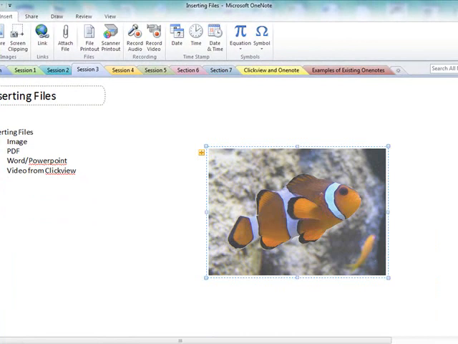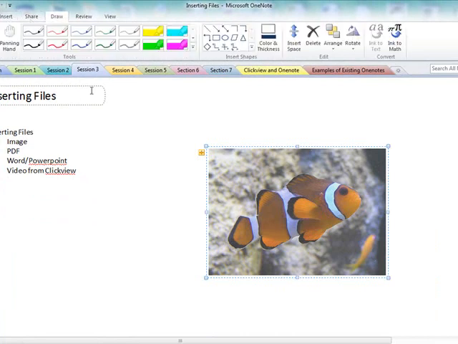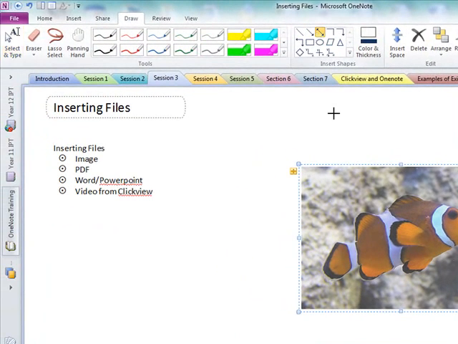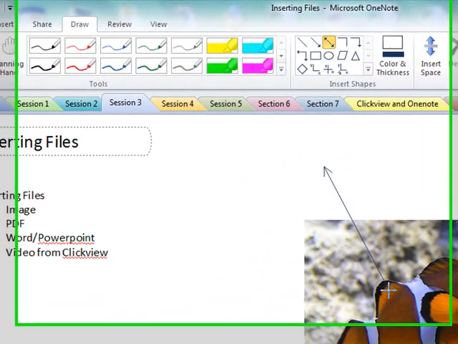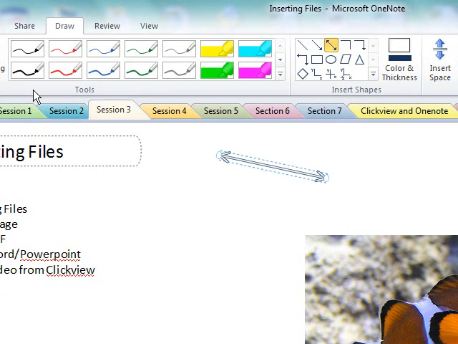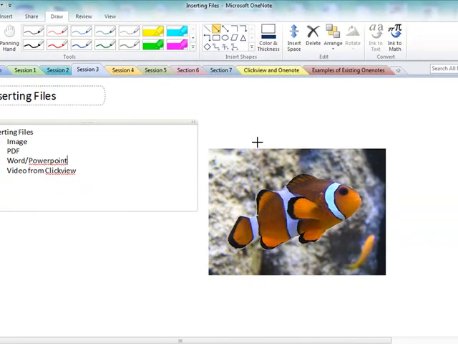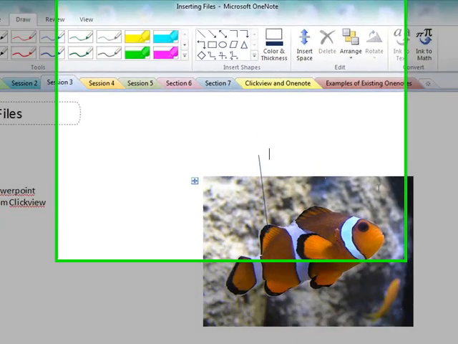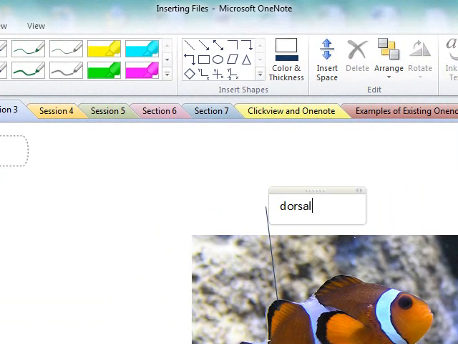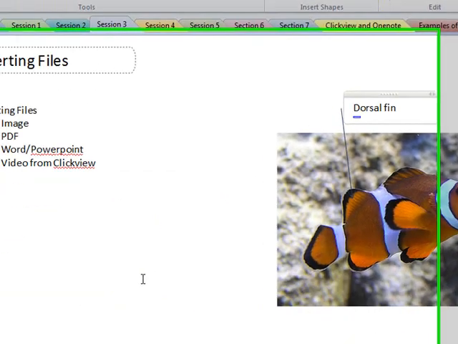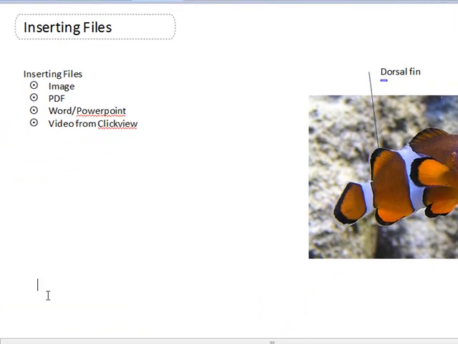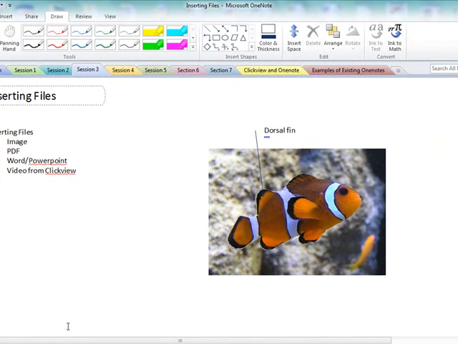So for instance, if this was a science lesson, you could then go in and annotate the different parts of the fish. This is probably wrong, scientist, but things like the dorsal fin and all those sorts of things. You can see I've got a double-edged arrow there, so I'd probably just want a single-edged arrow. And as we saw in earlier tutorials, I can double click anywhere on the OneNote page and it opens up a container, and I've labeled that part of the clownfish. So the image side of things is quite simple.